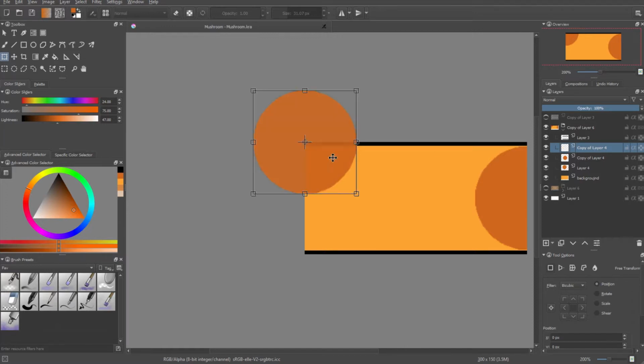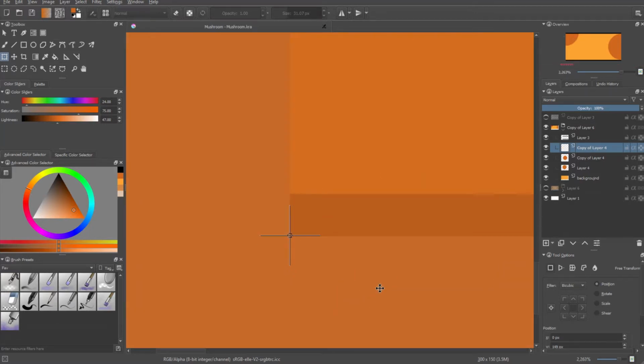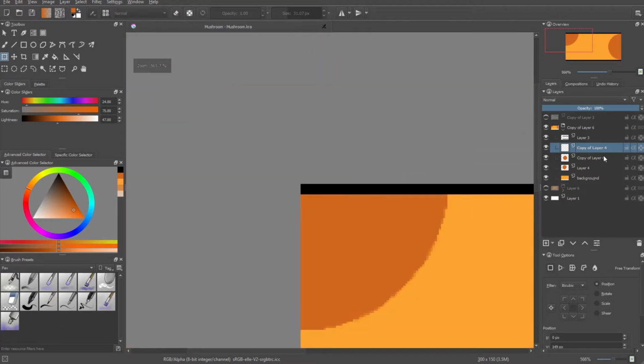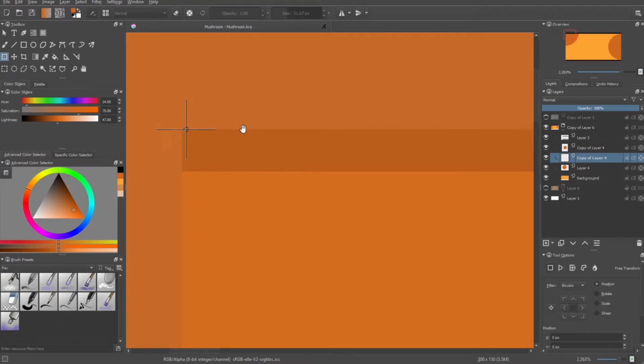I know it looks delicious. It looks very delicious. I know that, but you have to control yourself. Even though it looks like Swiss cheese, it's not Swiss cheese. It's something you made.